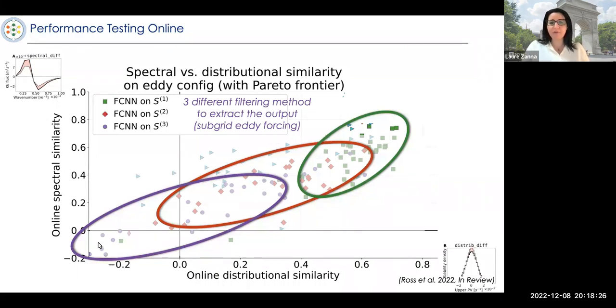Those clouds that you see, red, green, and purple, are three different ways to extract the subgrid forcing. So just by a different method of extracting the subgrid forcing, you already get completely different results without even tuning hyperparameters of your neural network or any fancy things that people like to talk about. Here, the data is at the core of the spread. So what you do with your data to begin with is super important.